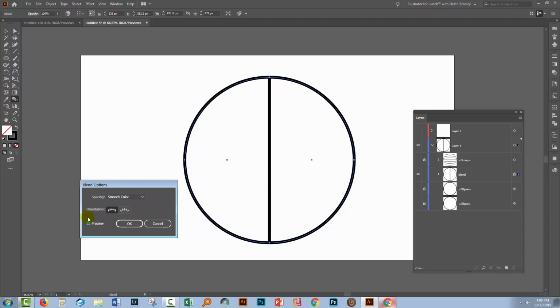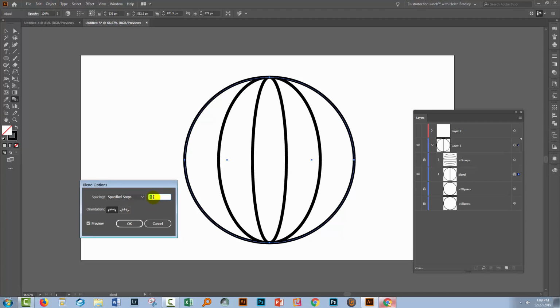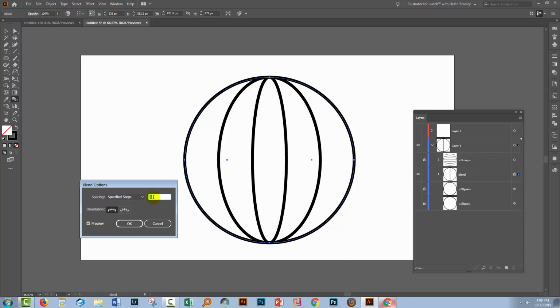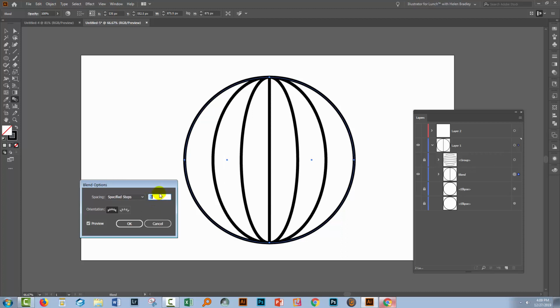Turn preview on so you can see what you're doing. And instead of smooth color, you're going to choose specified steps. And then you'll start increasing or decreasing the steps, because what you need to do is to make your lines of longitude. And as you can see, every time I press the up arrow key, I'm increasing the number and I'm getting more lines in my blend.